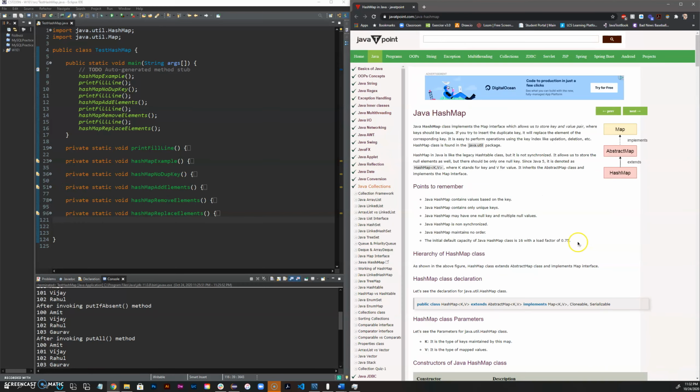Starting with points to remember on hash maps. In my opinion, probably the two most important points about hash maps are hash maps contain values based on the key, and then hash maps contain only unique keys. So if you were to duplicate a key, it's going to basically override the last version of whatever value you had in place on that same key value, which I'll go over once we get into some code.